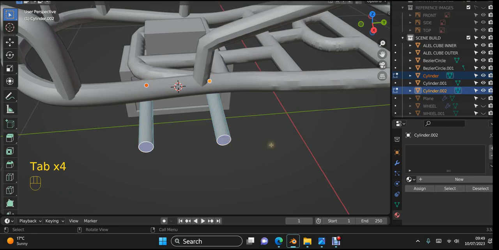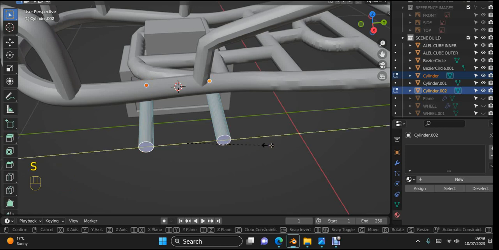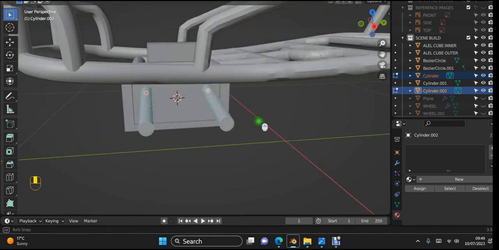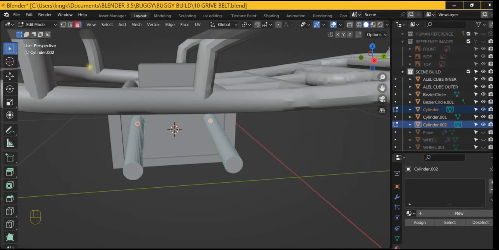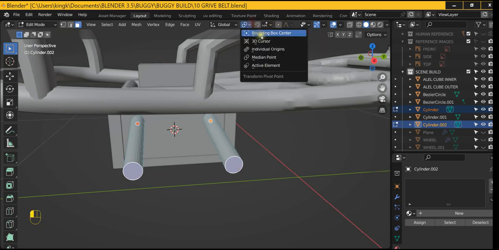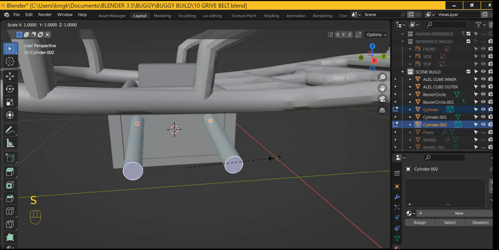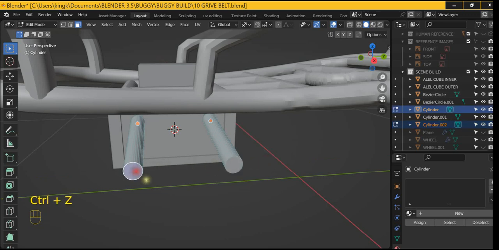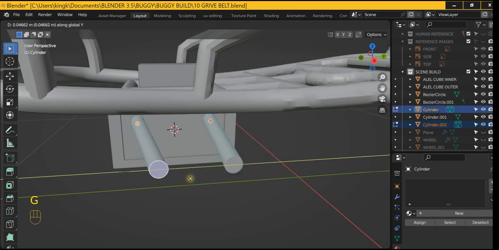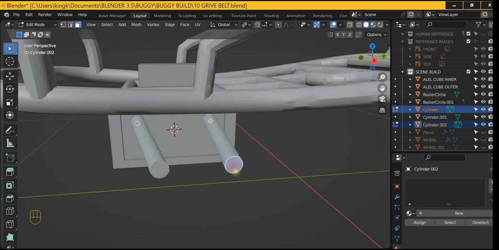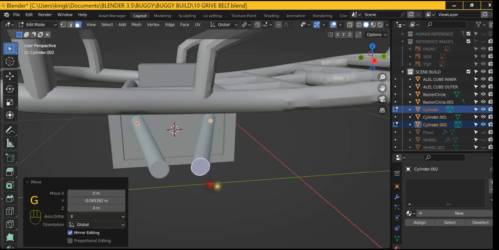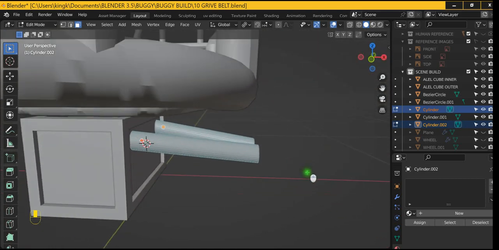Grab both faces there, scale it on the Y, and bring those two in. No, I made the same mistake I did last time. I grab that one and that one, individual origins. Now scale it on the Y. No, it's still not doing it. I'll do it the old fashioned way then. Grab it on the Y. Grab it on the Y. Damn it. That's what I'm looking for.